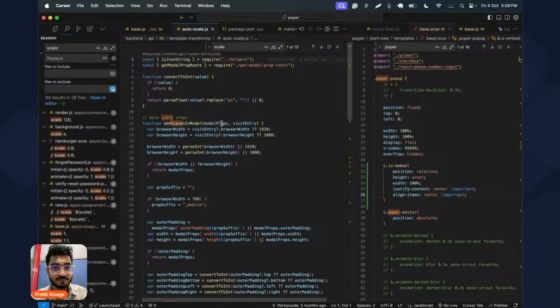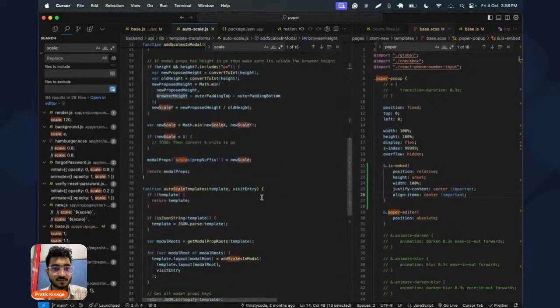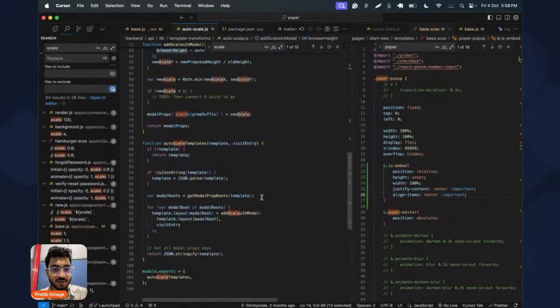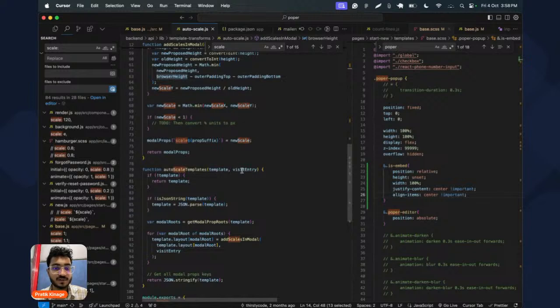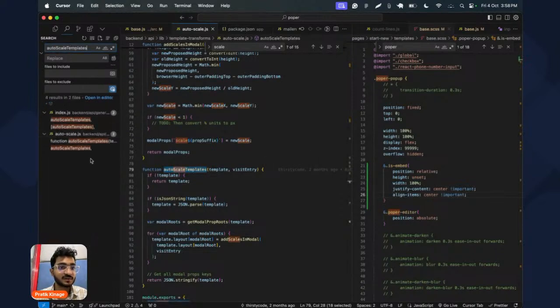First is this visit entry. What am I using from this? Browser width and height. Okay. Got it. Okay, auto scale templates. So let's do it over here.